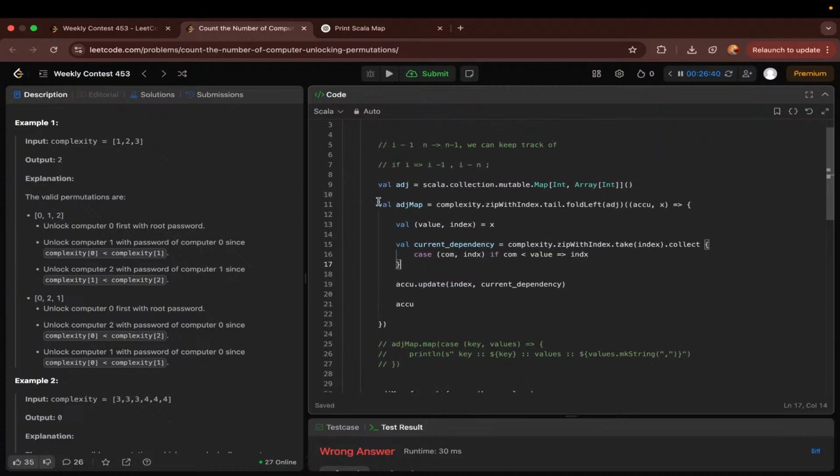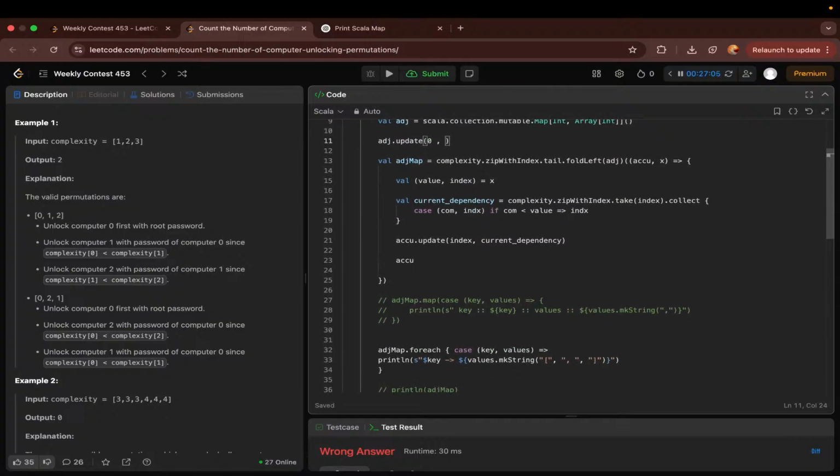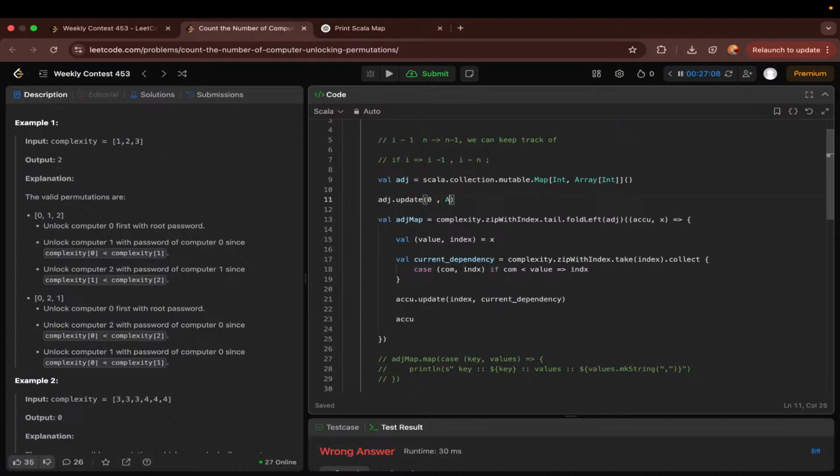there are certain stubs, right? I'm just thinking how to approach this particular problem. In this particular adjacency matrix, I can add update 0, comma, like array dot int dot empty. I'm just thinking how can I also mention the in degrees?